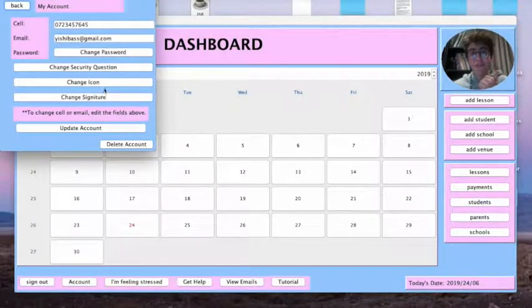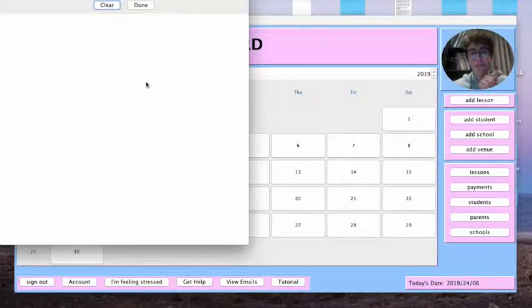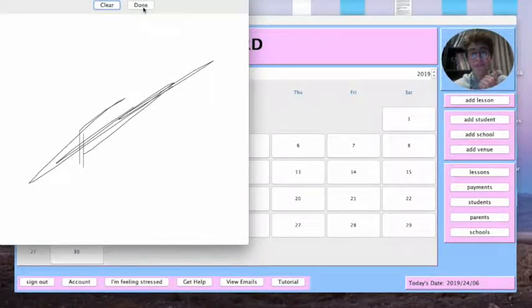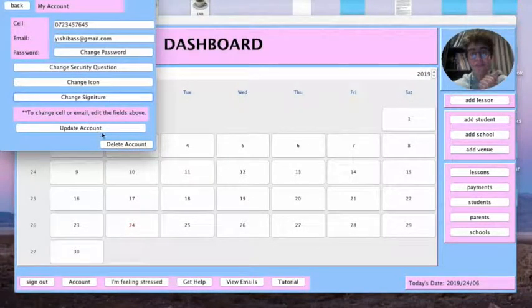We can change our signature, right? If we did it quite badly the first time. There you go. There it is. Updated our signature. And then we can also delete our account, but not going to do that now.